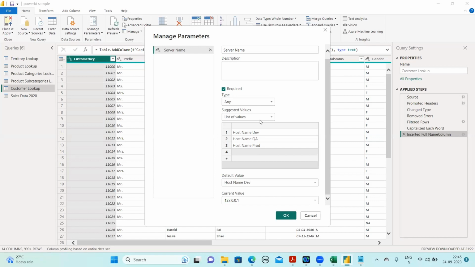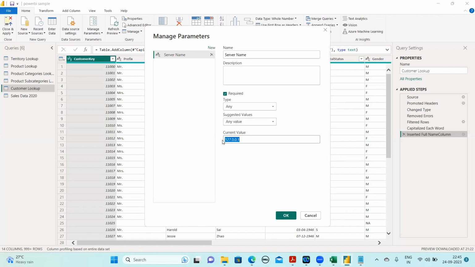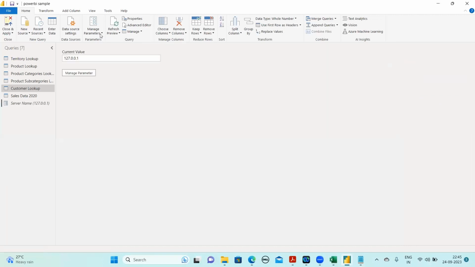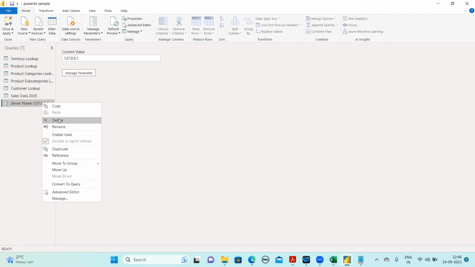And if you say, okay, I don't want to list this, you can put it as any value. I can put the value as a current value, and you can click on okay. So this parameter will be created. And it will be created under here. Same way, if you see, there are the table conventions, and here you can see there is one more row, or one more table convention, that says this is my value, server name. Got it? I'm going to remove it.